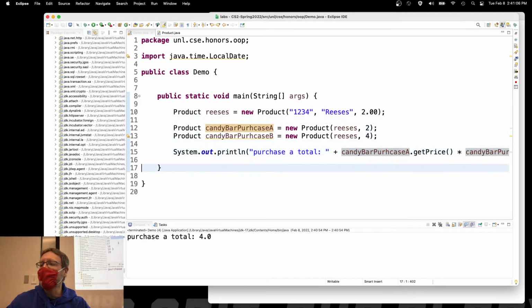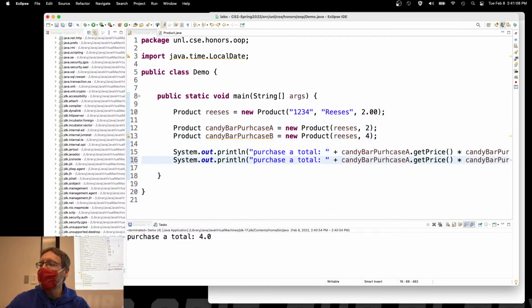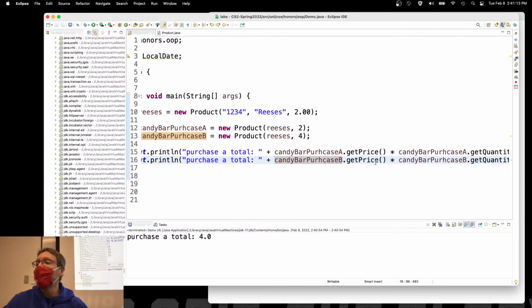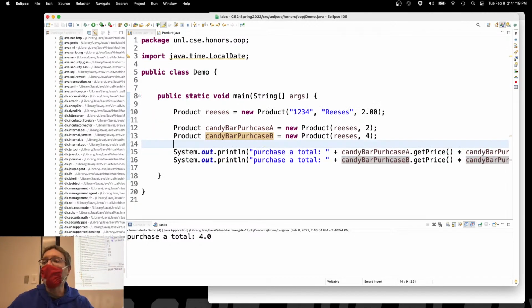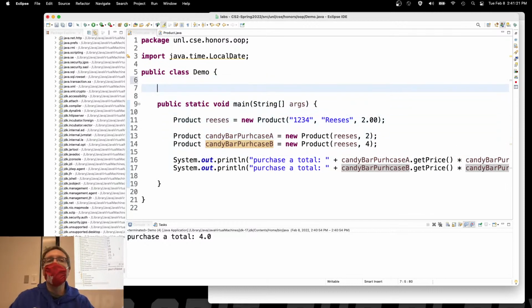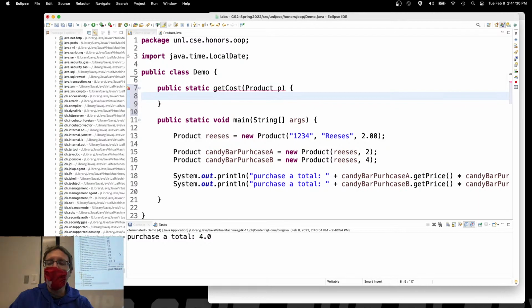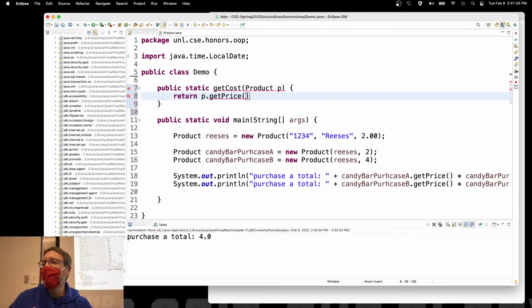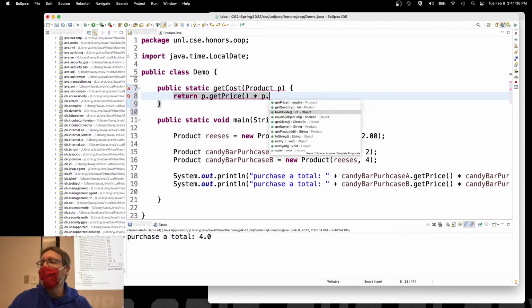If I'm going to do this multiple times, store it in there. Hold that thought. The behavior, the multiplication of these two things together, that belongs in a method, a function, right? Here's my first attempt. Public static getCost, right? And it takes in a product, p. And it rips open that product to return the price times the quantity.